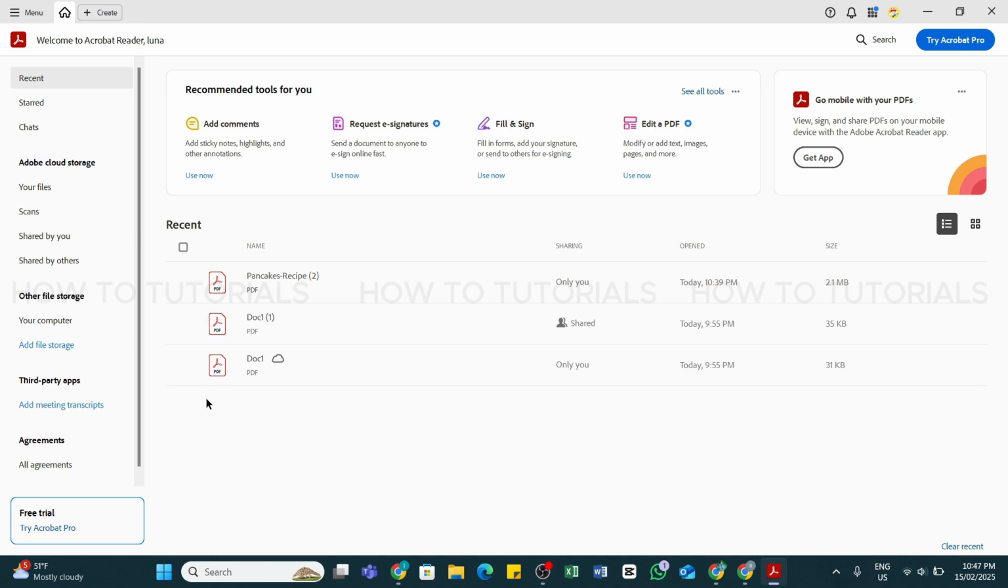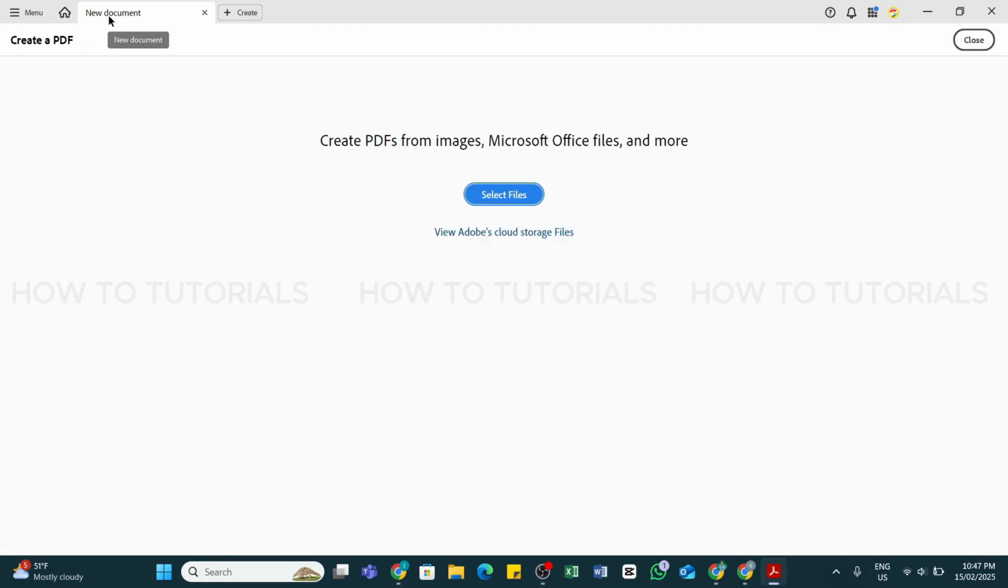Here, click on this Create button at the top left corner of your screen. When you move the cursor to it, you'll be able to see Create a PDF option. Simply click on it. And now you'll be presented with this screen. Here click on Select Files option right here and then select a file from your device.